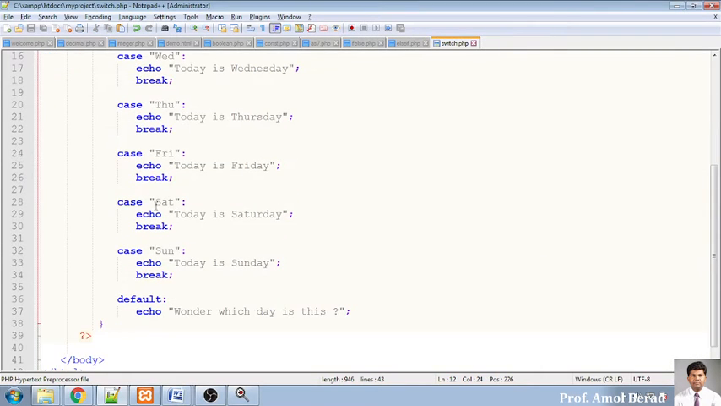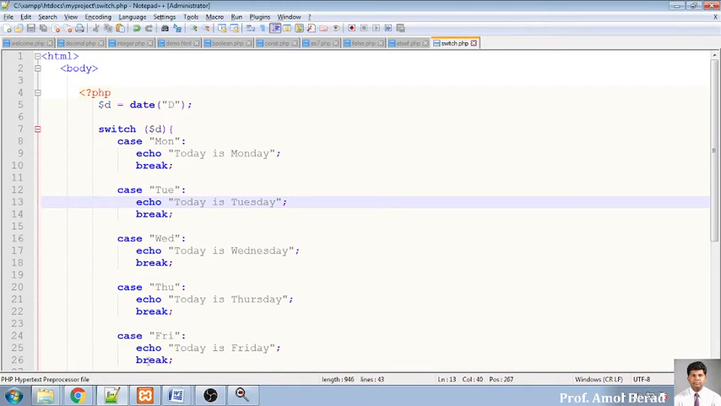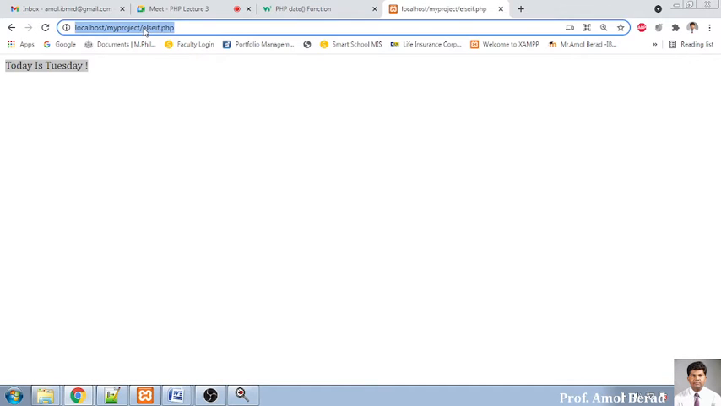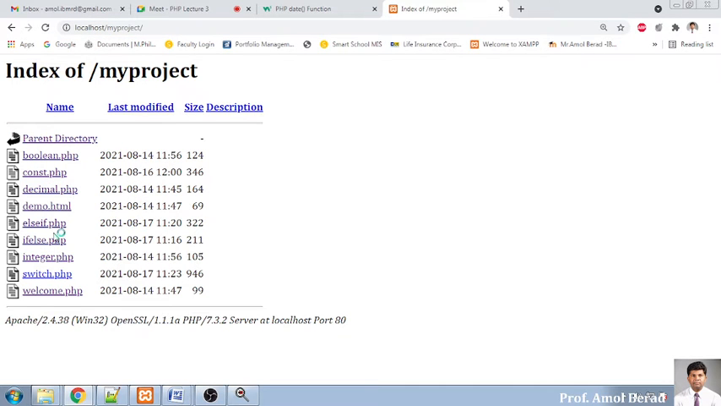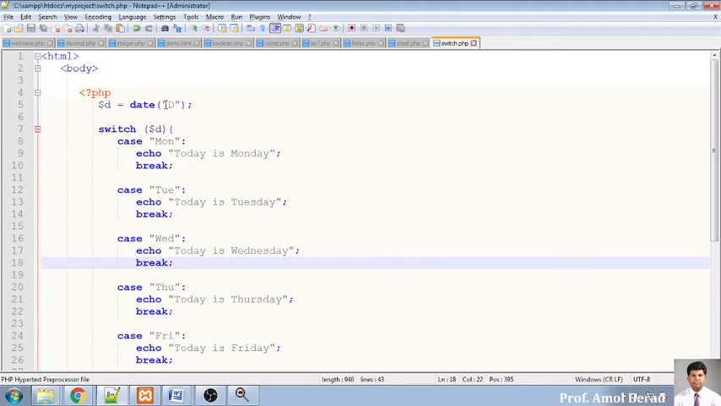So I think this should be the output for the execution. I'm saving the file and moving over here for the execution. This is the switch.php file, so we'll go to the project, and you will see the switch.php file. I'm clicking it, and it shows Saturday because my system date is set to Saturday. This is the simple execution of the switch case: it has read the value and sent it to the cases.